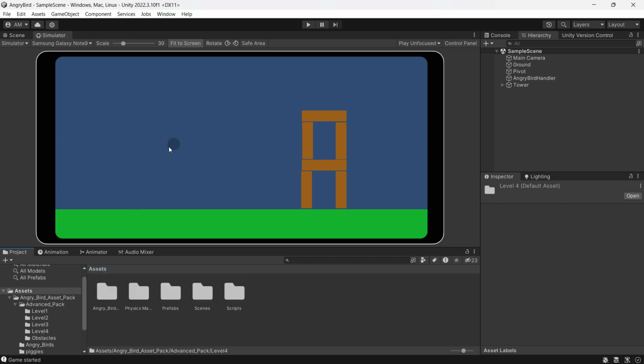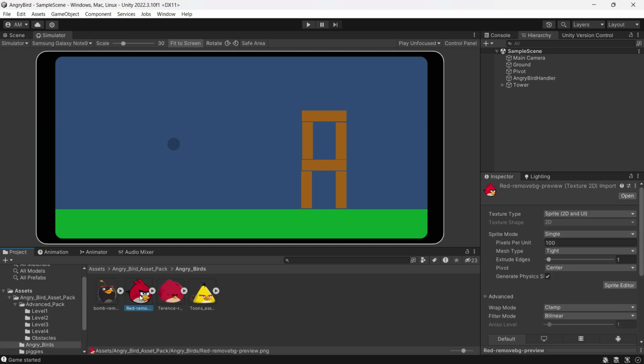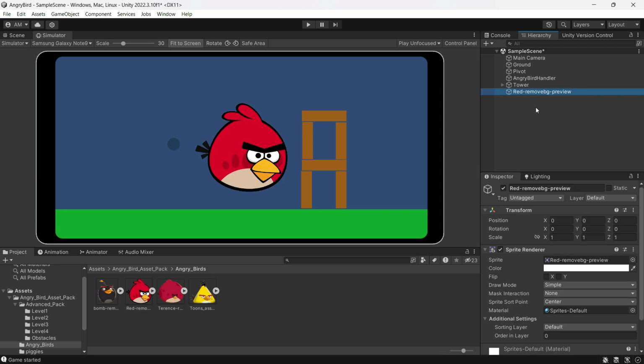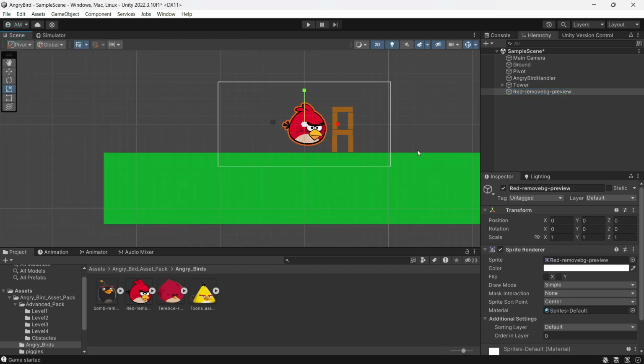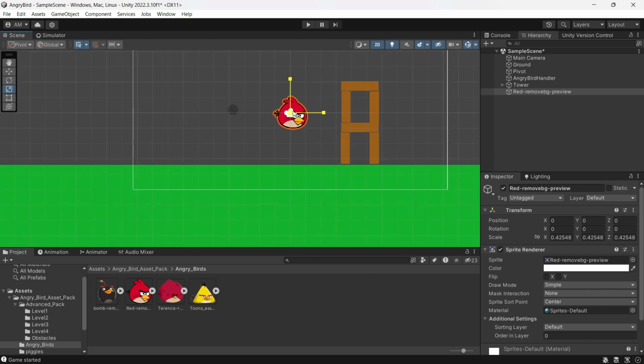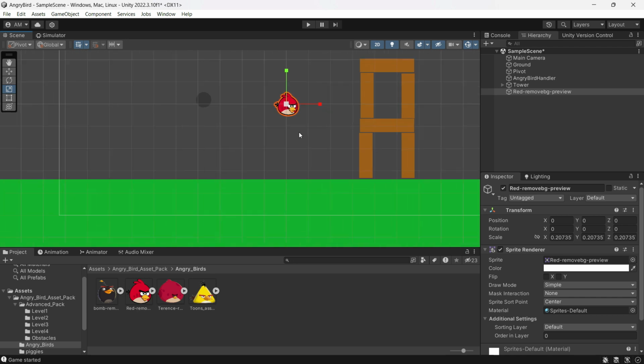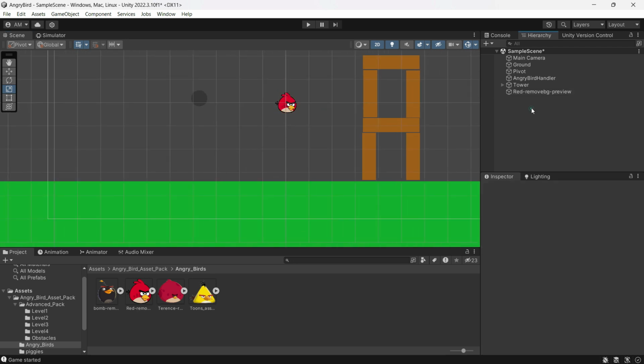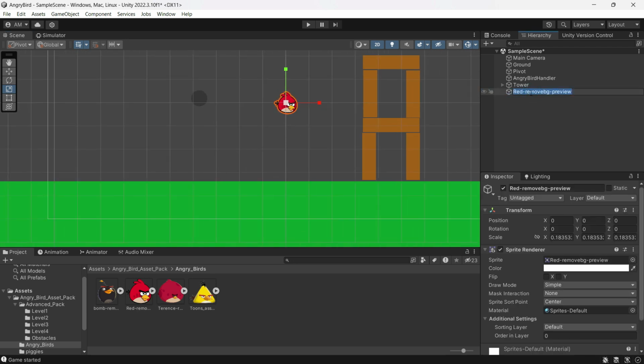Before that, I'll just replace our red ball with our actual Angry Bird. For that, let's go to Angry Birds, Angry Bird. I'm going to use this red Angry Bird. I'll move it in the hierarchy, go back to scene and resize our Angry Bird a little bit smaller. And once we are done, I'll rename it to red Angry Bird.